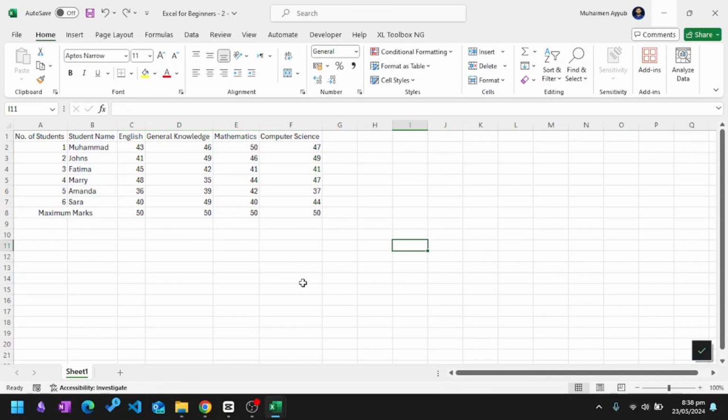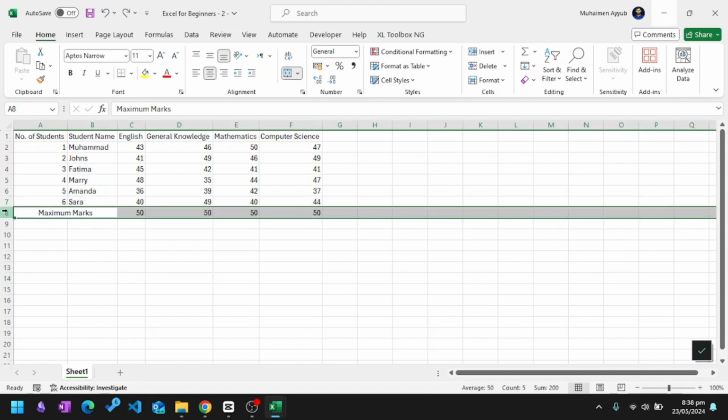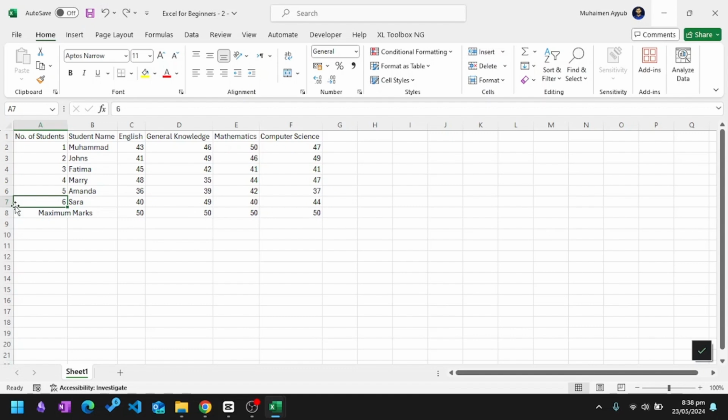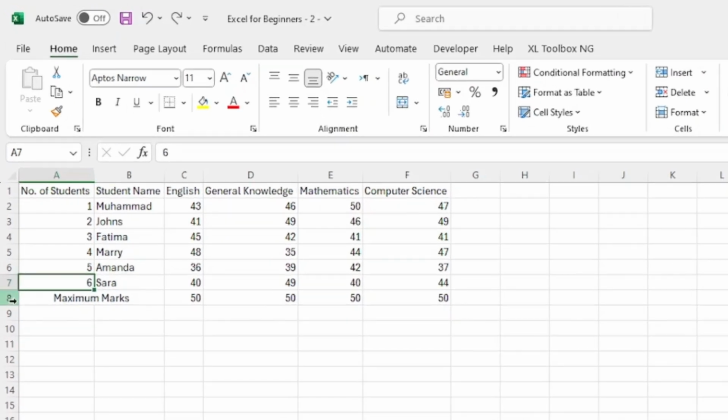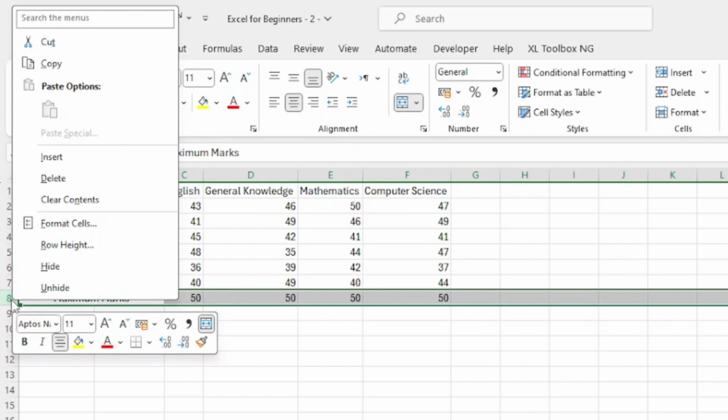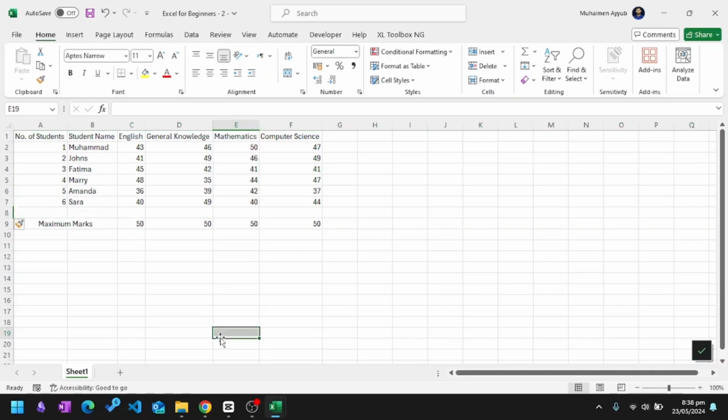While I was preparing the report, I forgot to add a new student in my sheet. So I want to add the new student after row 7 but before row 8. To add a new row in Excel, I have two options. First, I will go to the 8th row, select the whole row and right click without moving my cursor. From the menu, I have different options. For now, I'll just click on Insert. You notice that a new row has been added above the selected row.